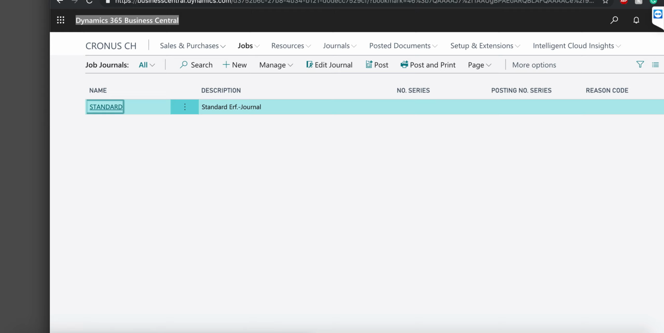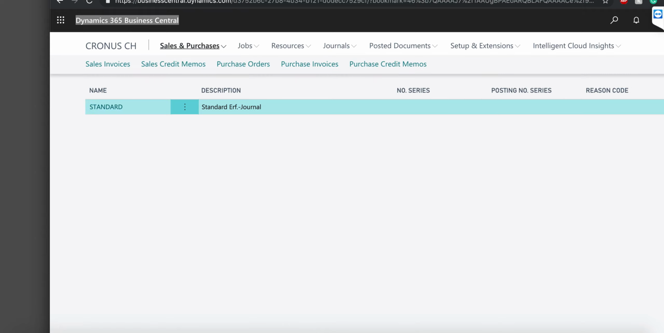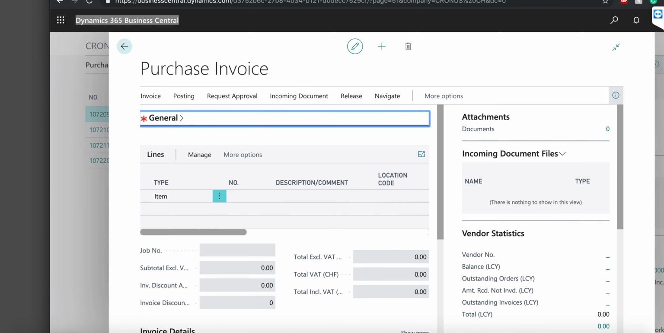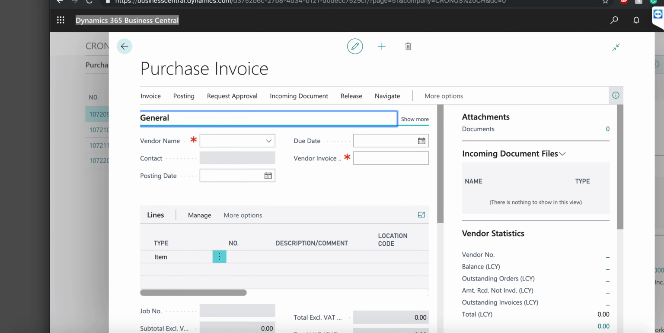If the purchase process does not require that the physical transaction be recorded separately, then a purchase may be processed in the Job GL journal window. Let's post a new purchase invoice for a new chair delivery. Open Purchase Invoices and click New. Select the vendor and enter the posting date and vendor invoice number.